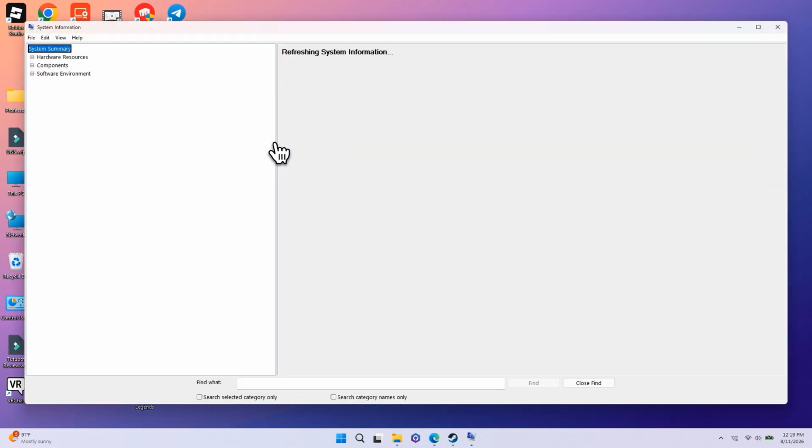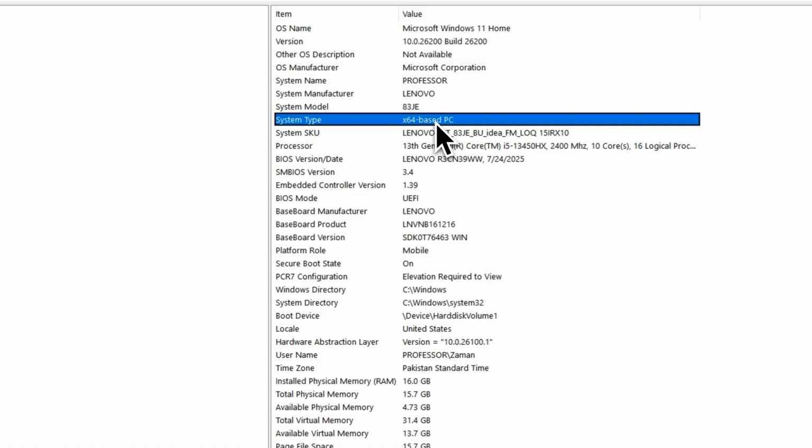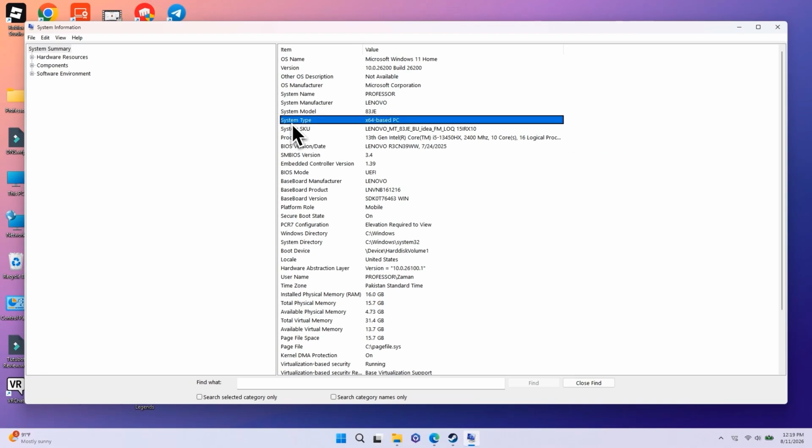and search for System Information. Open the System Information application, and then look for System Type. Here, you'll see whether your computer is running a 64-bit or 32-bit version of Windows. If your system is 64-bit, make sure you download the 64-bit version of the application. Likewise, if you're running a 32-bit system, you need to use the 32-bit version.